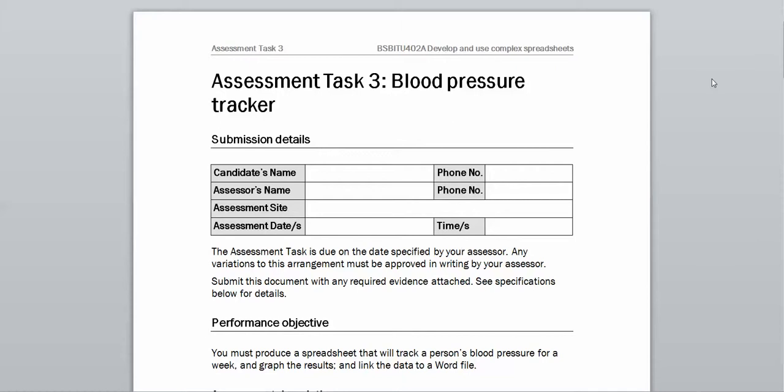Hopefully that gives you a bit of an idea of what it is that you need to do to complete assessment task 3 for this unit.